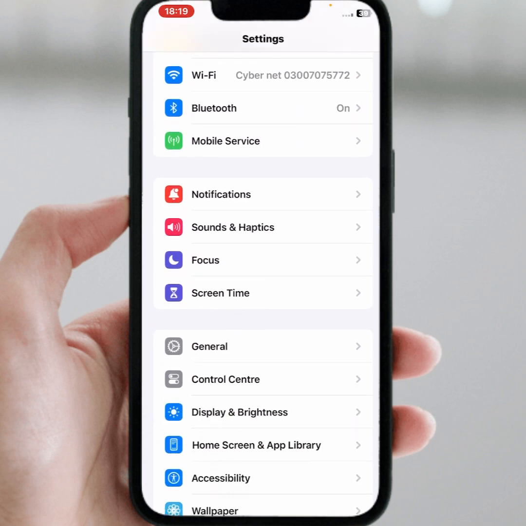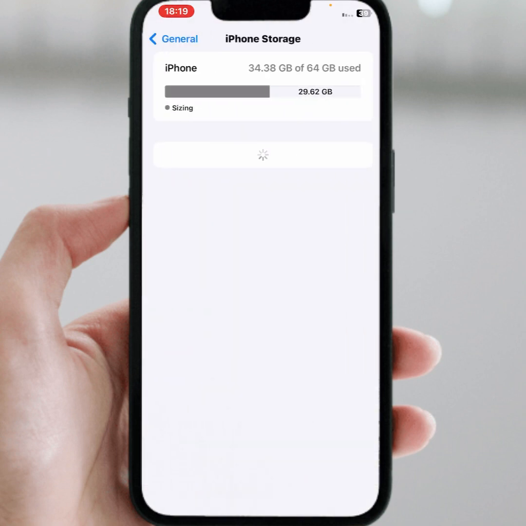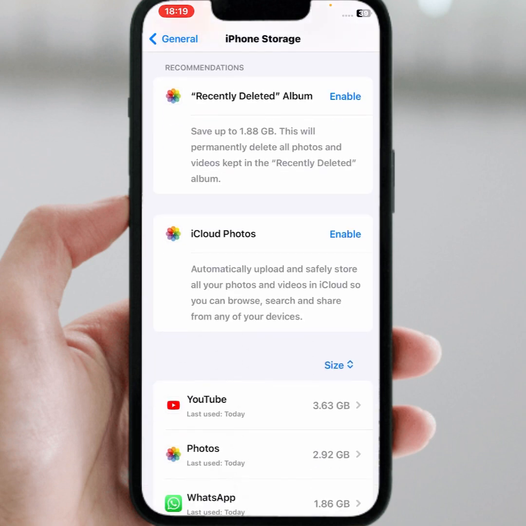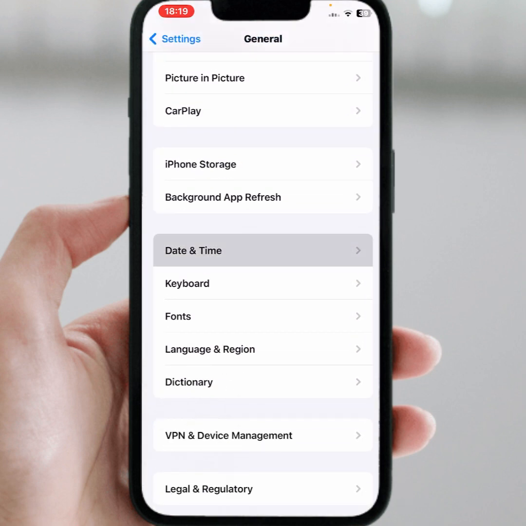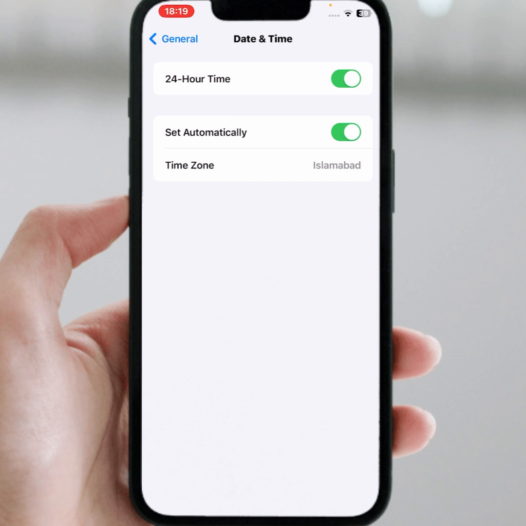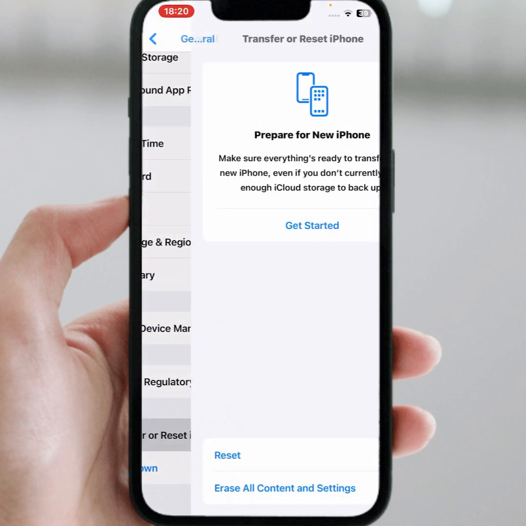If the problem is not fixed, then tap on General and tap on iPhone Storage, and from here make sure that you delete useless apps. After that, go back, scroll down, tap on Date and Time, and from here make sure that you turn on the toggle. If the toggle is turned off, what you need to do is turn on the toggle and make sure that you select the correct date and time.